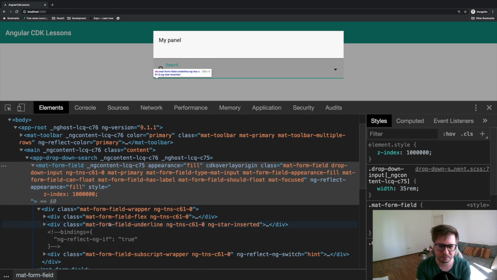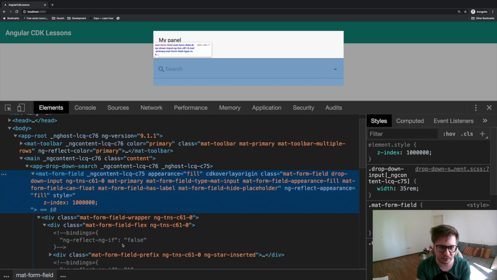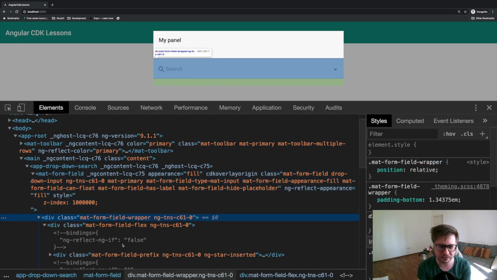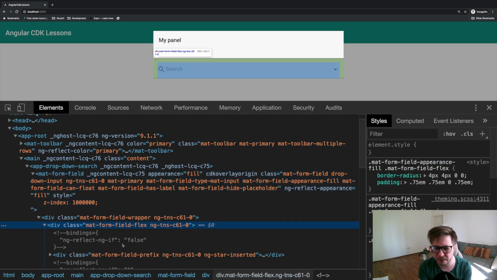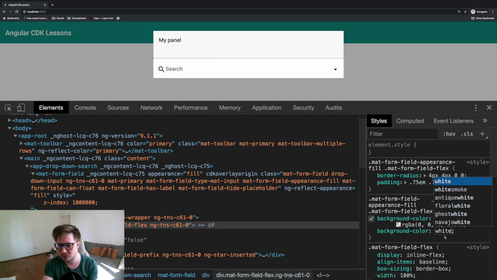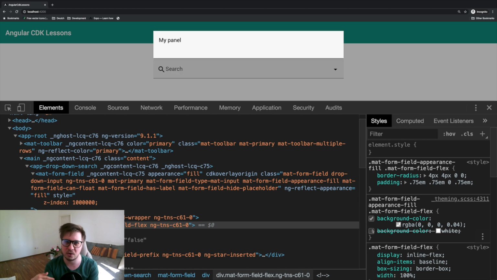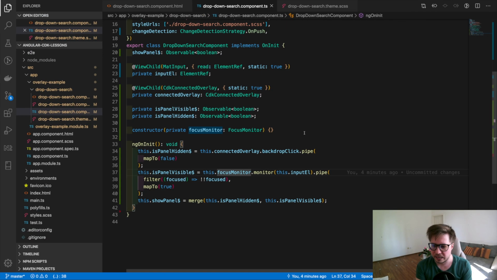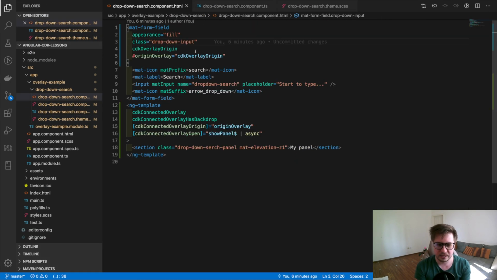And we probably have to add some background to this input to see that it's really on the top, because it has a transparent background, and that's why you can think that it's still below. But once we add the background color white, you can see that it is actually on top of the overlay. And okay, that's good. And then we have to implement this in our code.